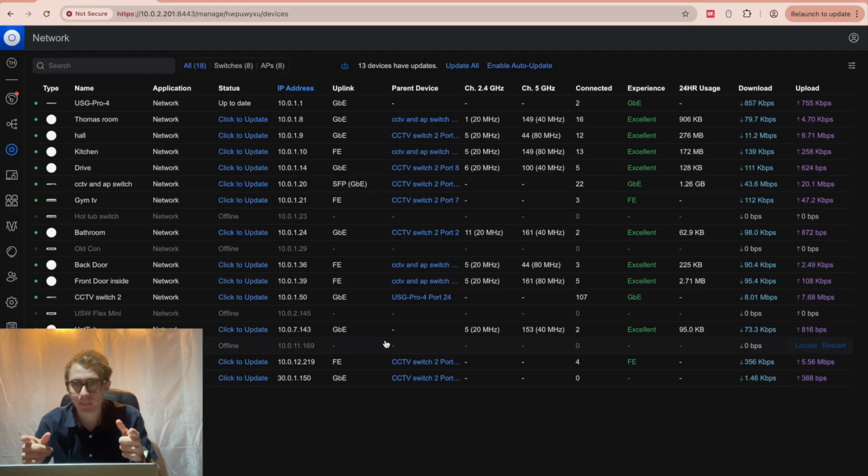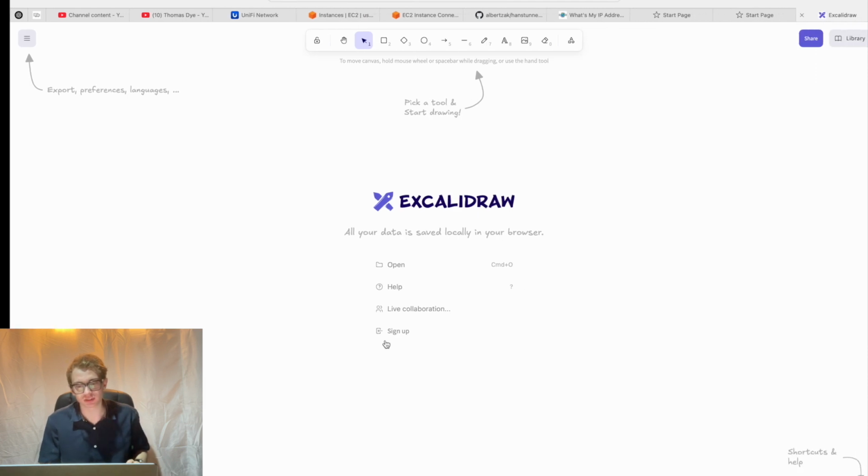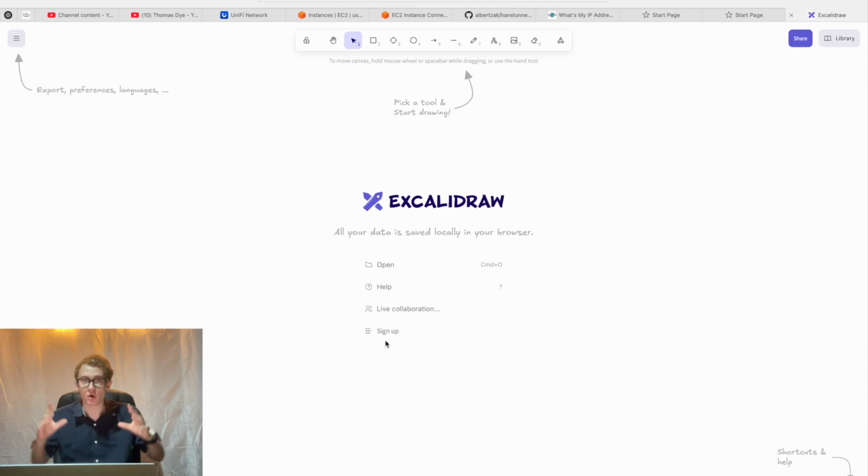So let's take it back. Here you go. Here is the core and networky stuff. This is all the Unifi stuff coming out of the Unifi controller that you can see. Let's draw how this is set up in Excalidraw so that you can understand better about my network topology.